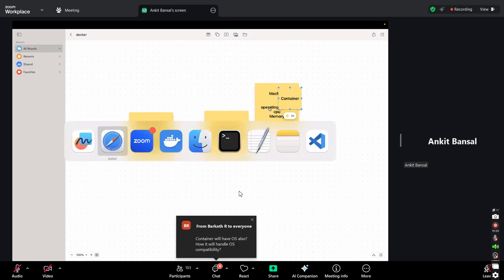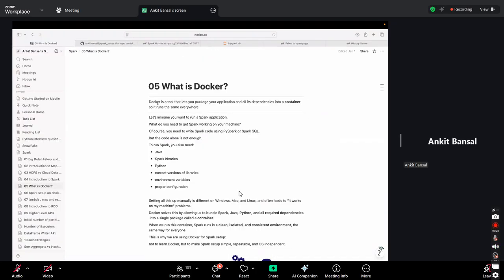Let me read the definition, then it will be more clear. Docker is a tool that lets you package your application and all its dependencies into containers so it runs the same everywhere, right? And the beauty of it is that it is independent of the operating system as well. You have different Docker installations for Windows and Mac. The same image will work for Mac as well as Linux as well as Windows. So you don't have to create a different image.